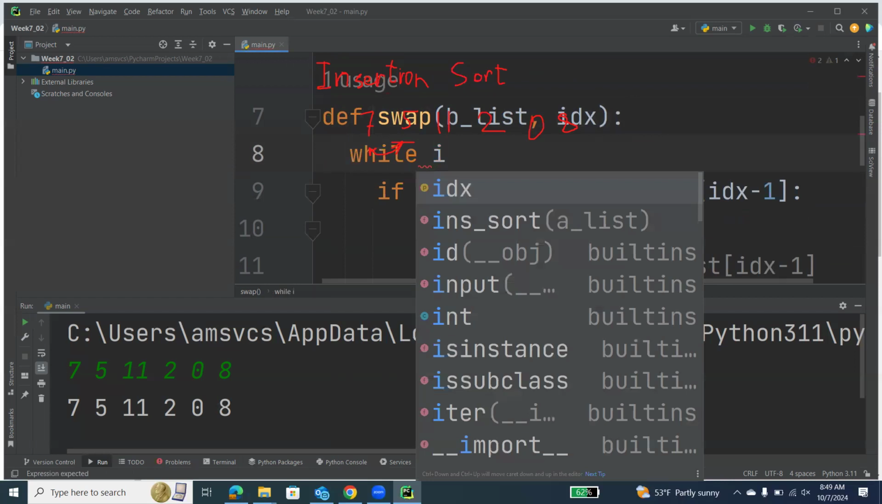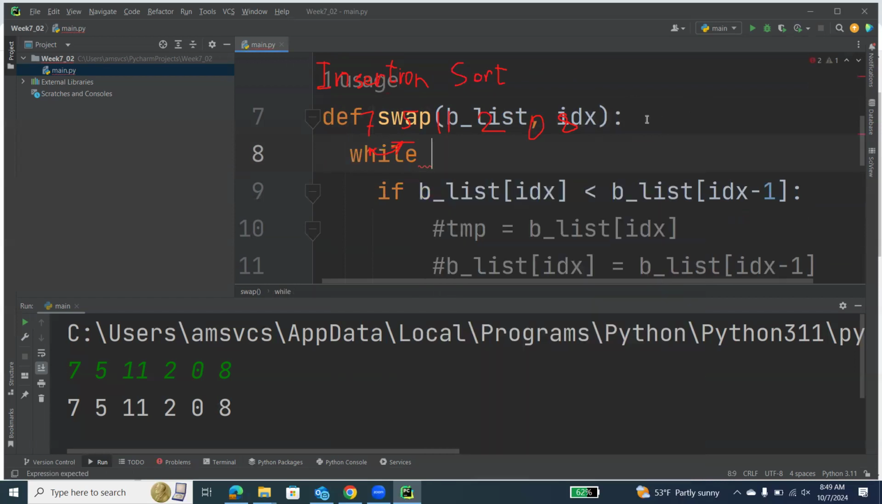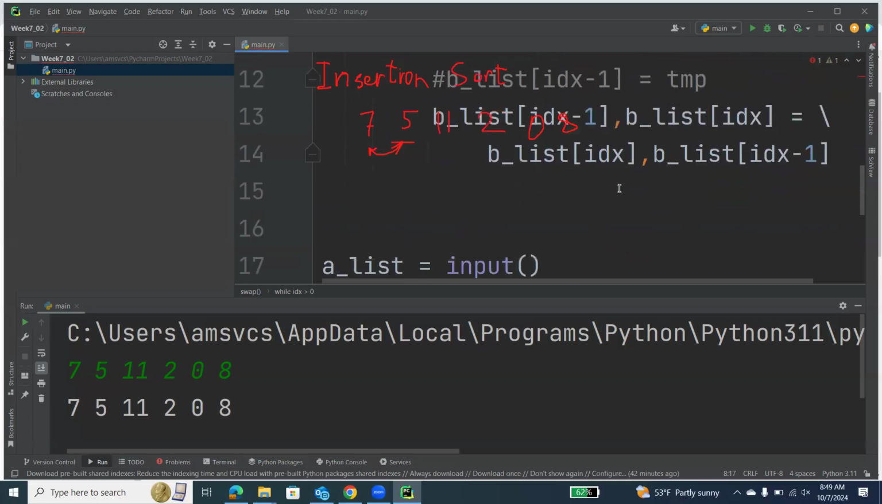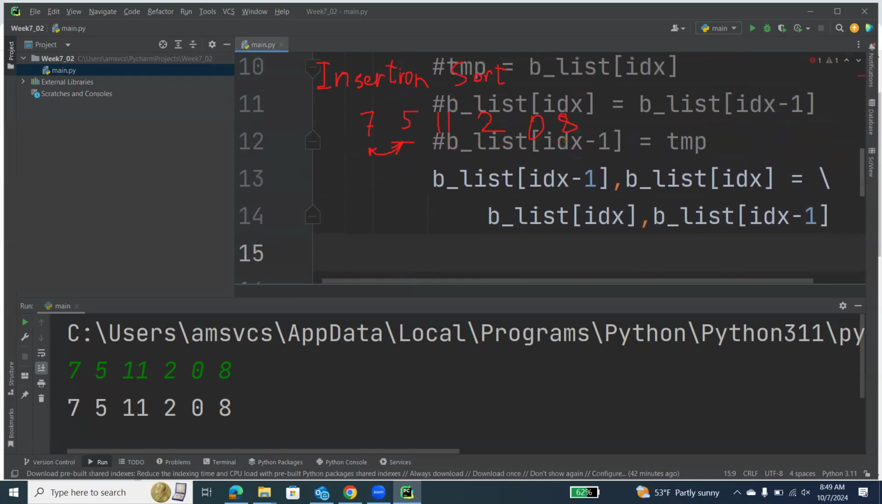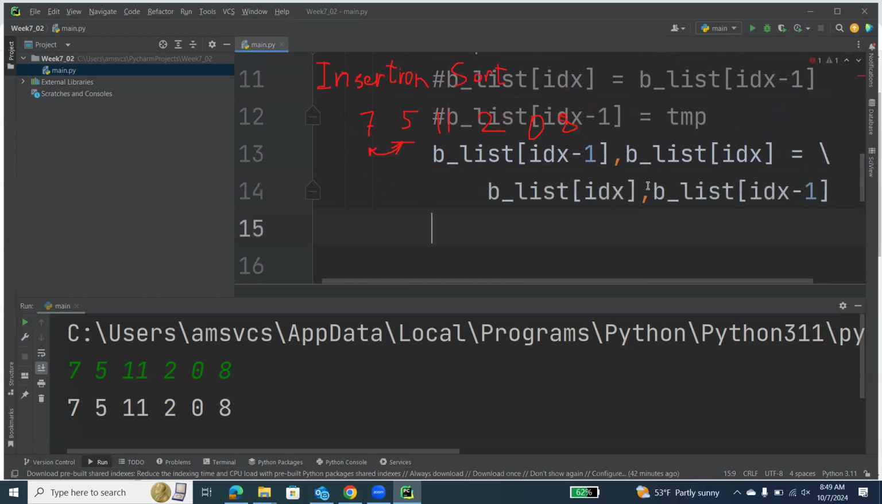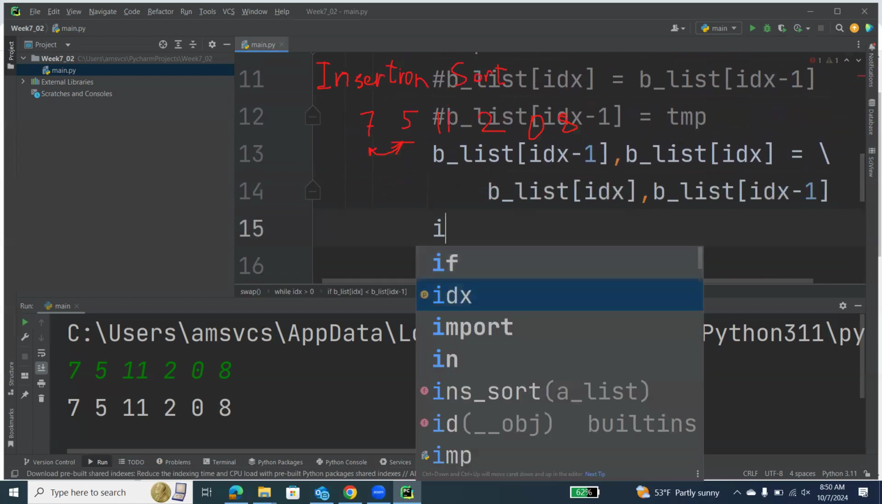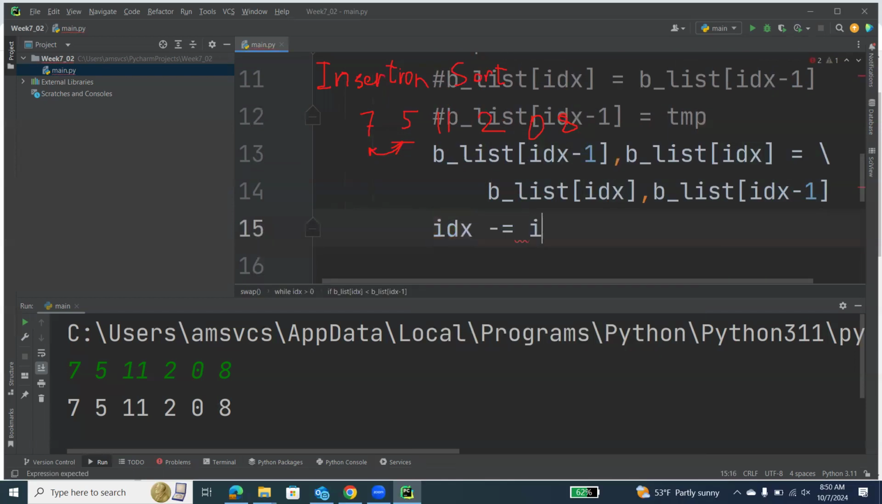If idx, which is the input for our function, so it's defined, is greater than 0. And after changing this, wait a second. So after swapping, we will decrease the index by 1. idx decrease by 1.